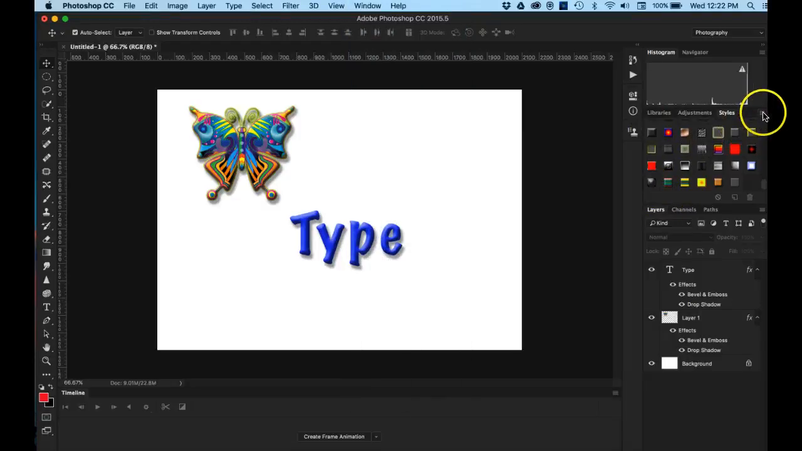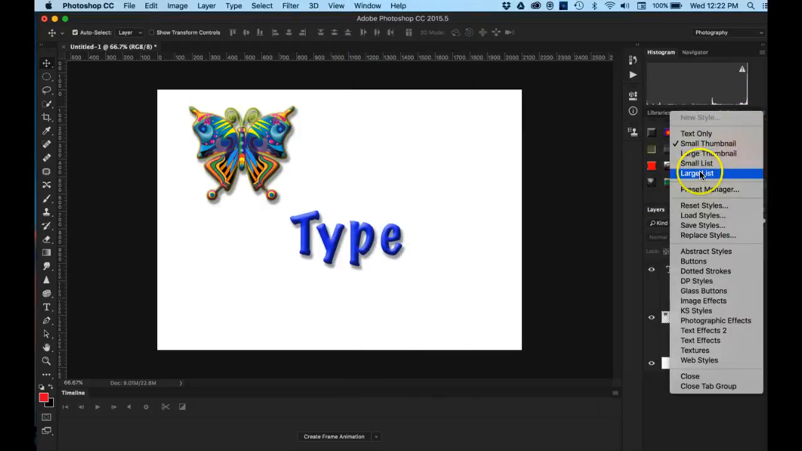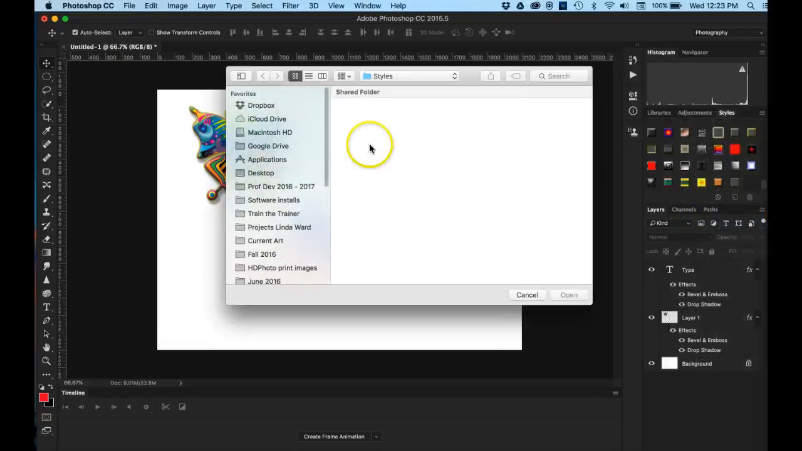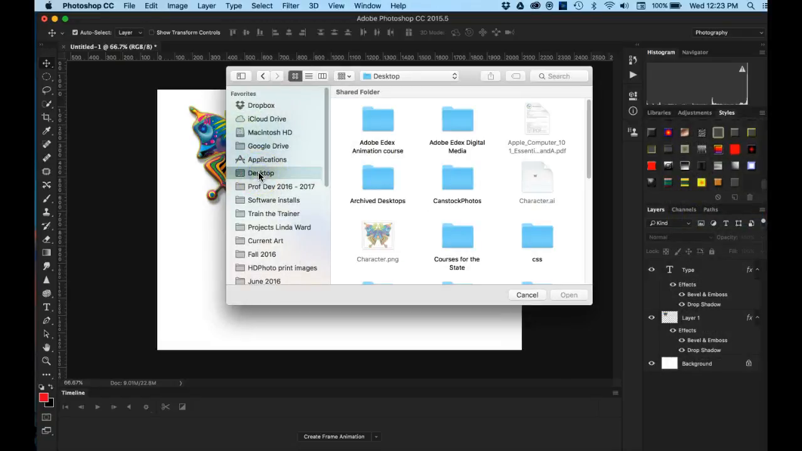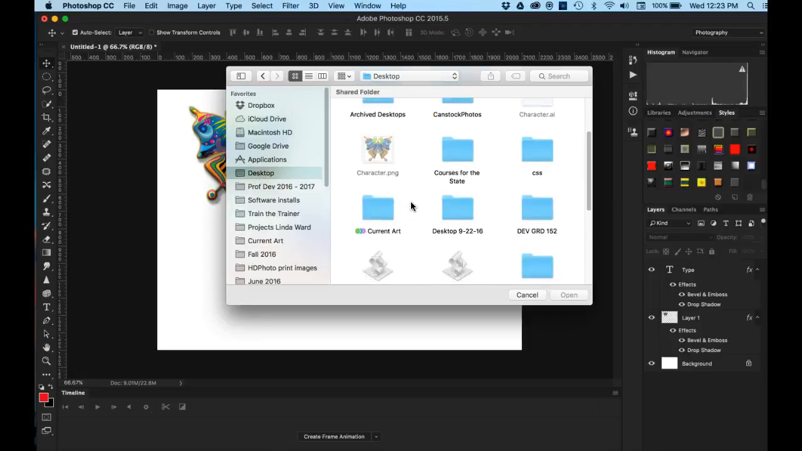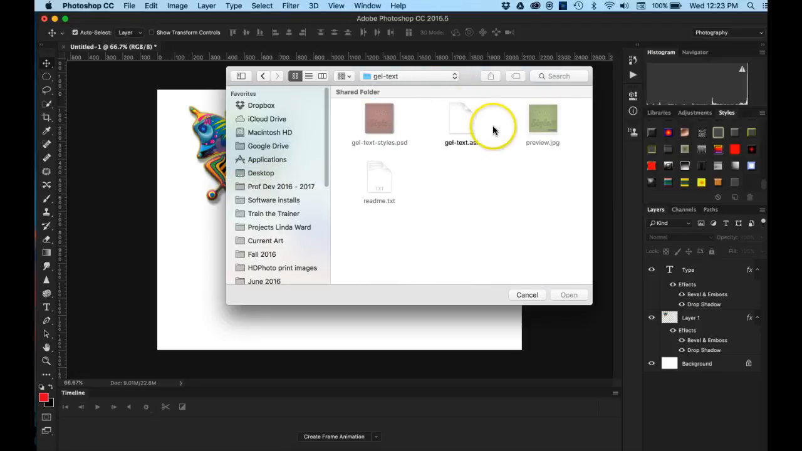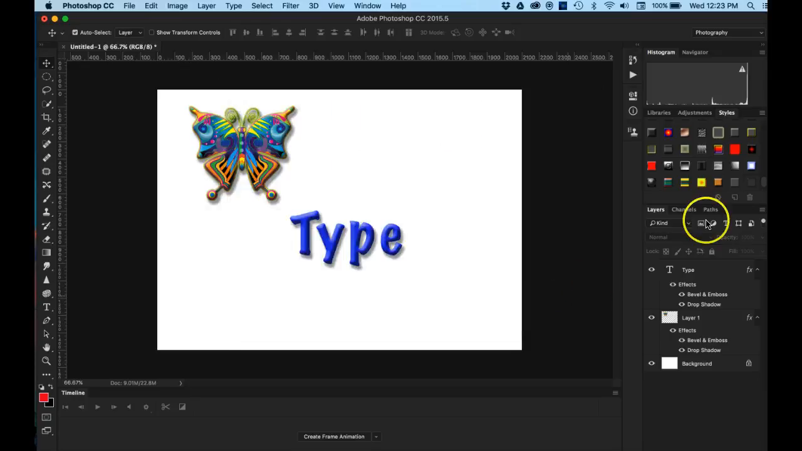I will go into the drop down menu and say Load Styles. Now if you remember, my styles was on the desktop and they were called the gel text. And the only file I can load this way is the correct one. This is actually the presets. So I'll click that and go open. Now, there's only two of them. There's this one and this one.